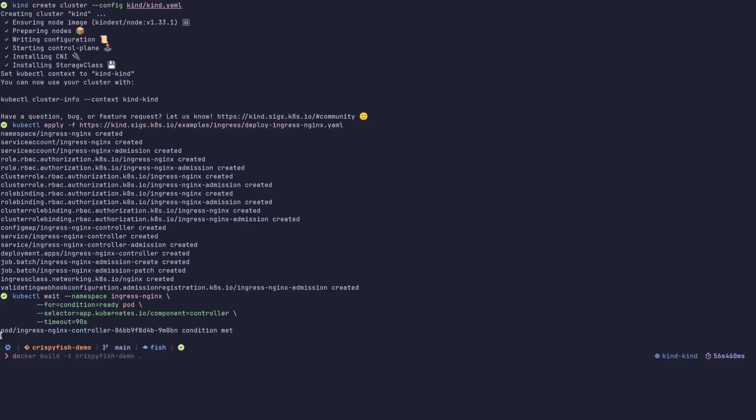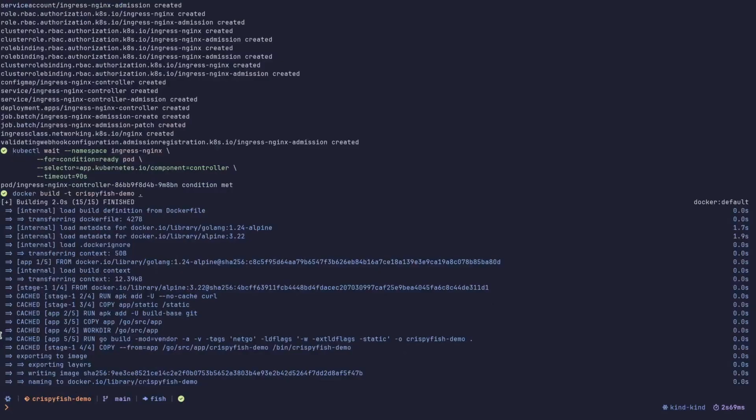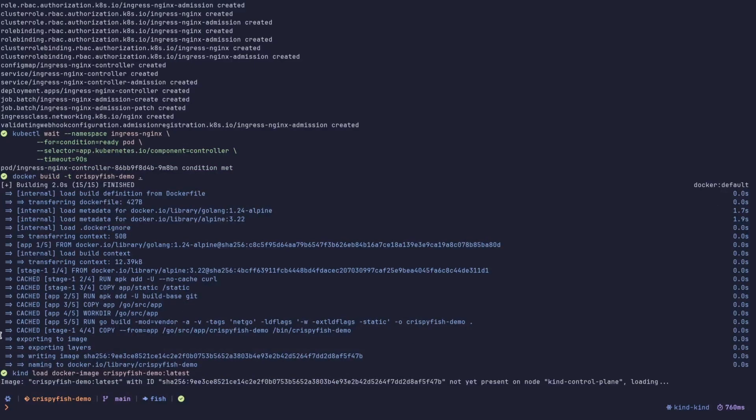We want to build the Docker image here. So we're building this one for the CrispyFish demo. This might also take a little bit longer for you. And the next thing we're going to do is load that Docker image into our cluster using the kind load docker-image command. And once that is loaded into our cluster, we can do the last part and do a kubectl apply and do -k to use a command called kustomize, which is going to just take certain portions of our configuration here and use it to customize the manifest.